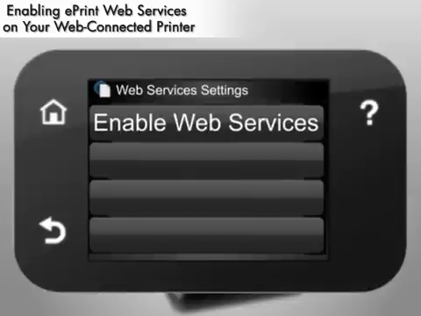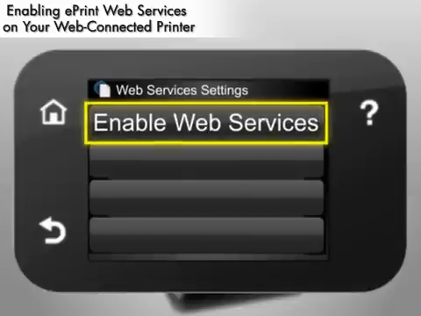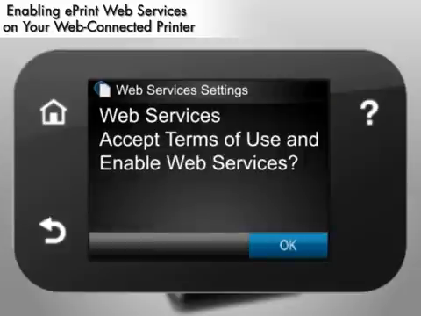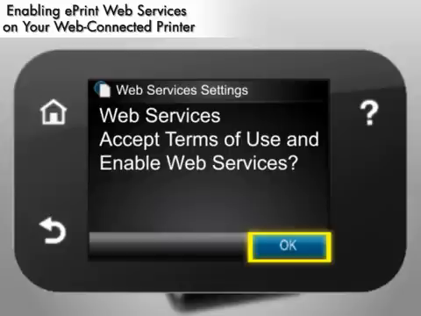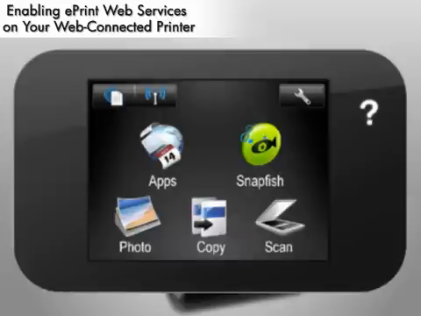When you first set up your web-connected printer, the control panel display gives you the option to enable web services. This option appears after you've connected your printer to a network that provides Internet access. When you are prompted to enable web services, touch OK. These screens may look different based on which web-connected printer you have. All of HP's web-connected printers have web services menus and ask similar questions. If you choose not to enable web services during your printer's initial setup, you can do so at any time.